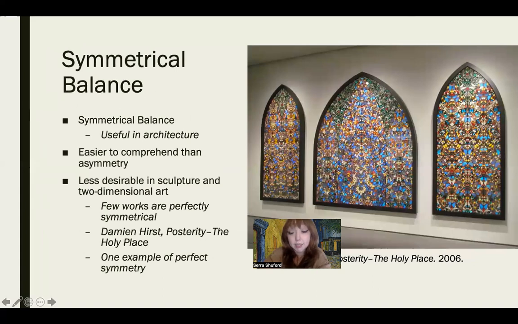Symmetrical balance can exist in other artworks as well, but architecture, like I said, is probably the most common. It's easier to comprehend than asymmetry. It's less desirable also in sculpture and two-dimensional artwork than it is in architecture. Few works are perfectly symmetrical.